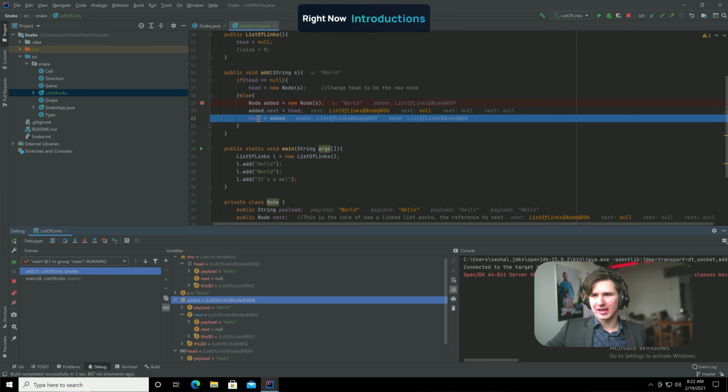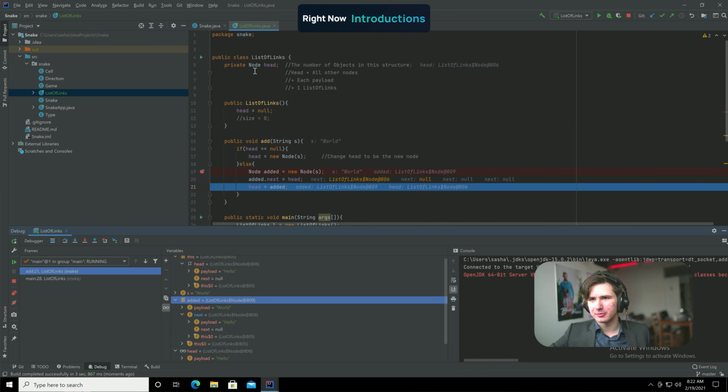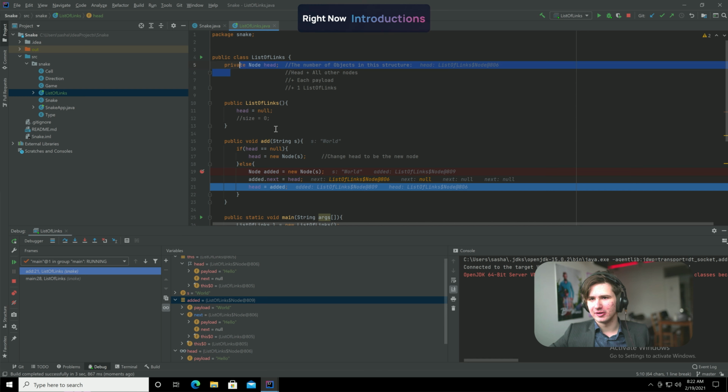Now what we're doing when we say head equals added is we're saying that head, the head field stored here, is going to be replaced with added. So our list is going to become this one. Does it make sense here? We're swapping the references. The list we want is going to be inside of added.